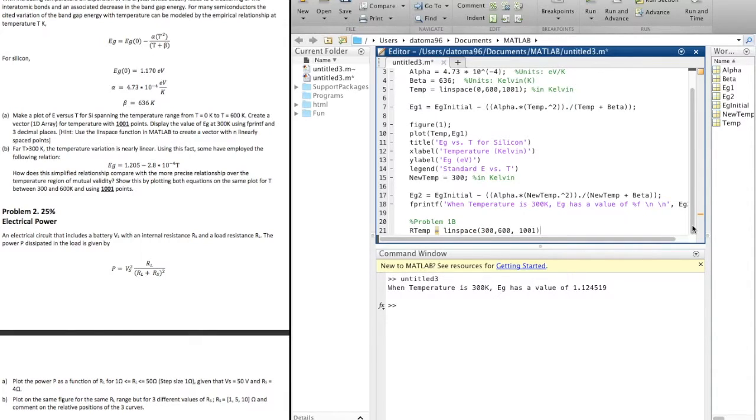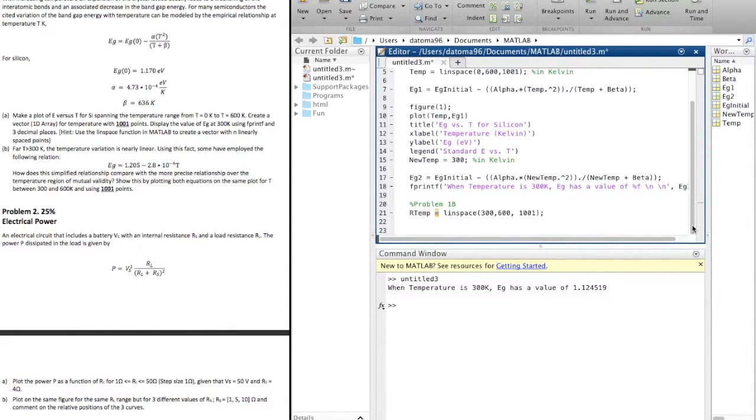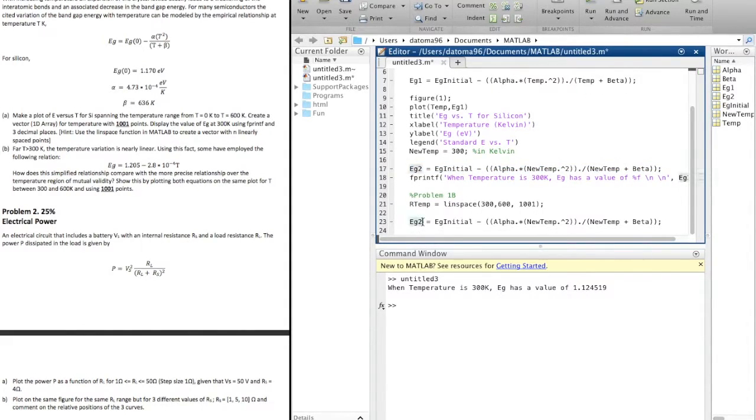So that's above 300, right? And then we went up to 600. So for those values of those points, let's type in that equation again. So I'm just going to copy and paste it, and I'm going to call it EGR for the R temp. And instead of it being new temp, we're just going to change it to R temp, because that's the values we want in the equation now. And yeah, so that's that.